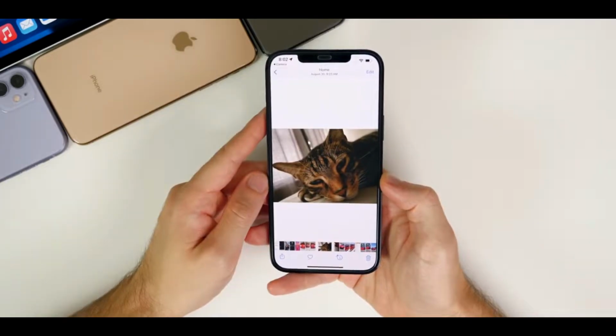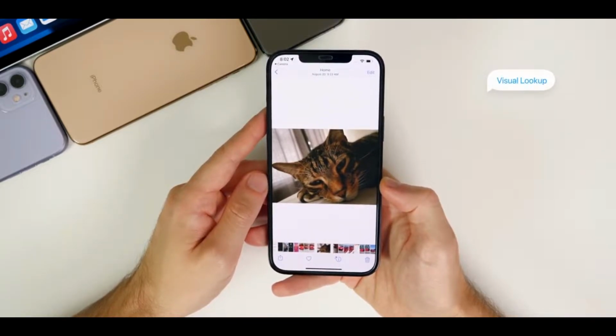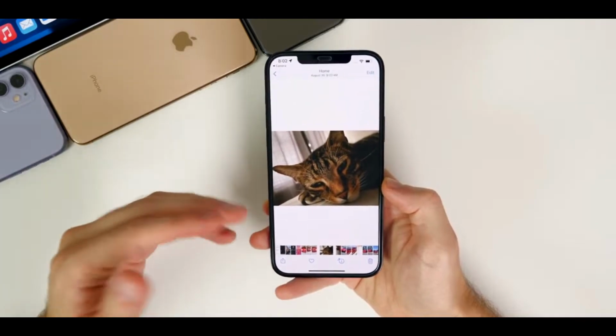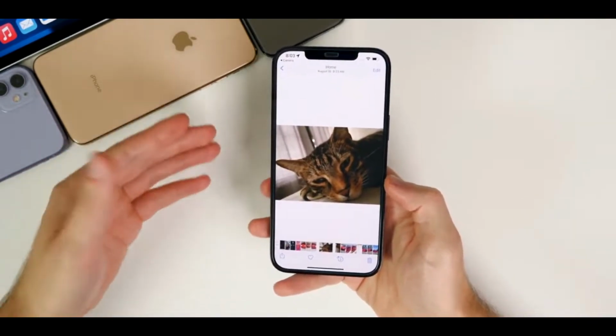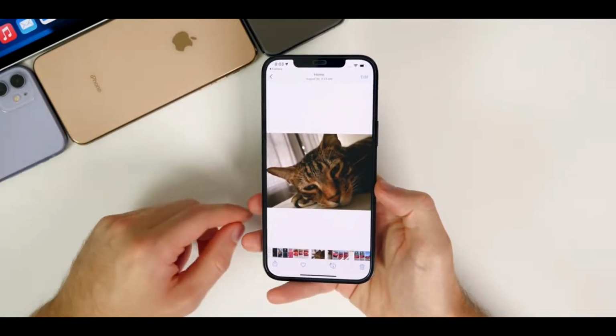But that's not the only smart photos feature in iOS 15. We also have a feature called Visual Lookup, which will allow your iPhone to recognize and identify objects after taking a picture of them. So this can be with plants, with dogs, with cats, with books, whatever the case may be.